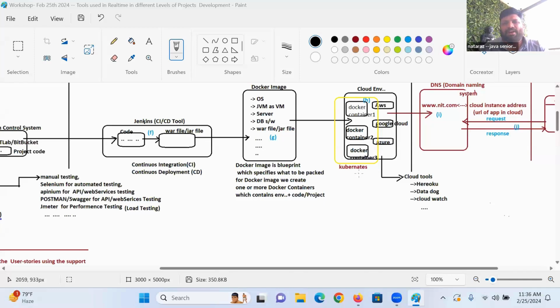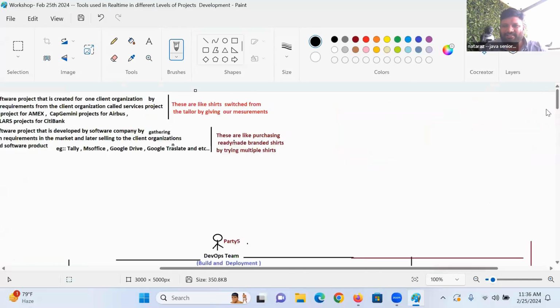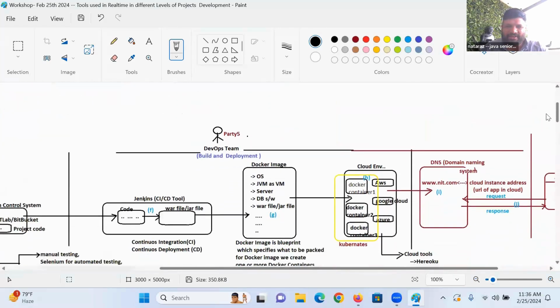Who is that fellow? Kubernetes is that fellow. One more tool, guys. Kubernetes. Understanding my statement? Okay.